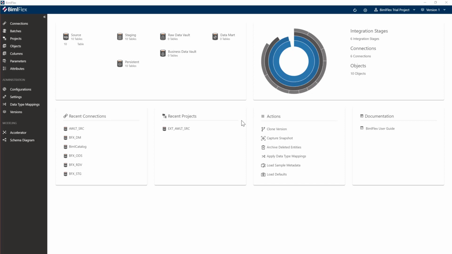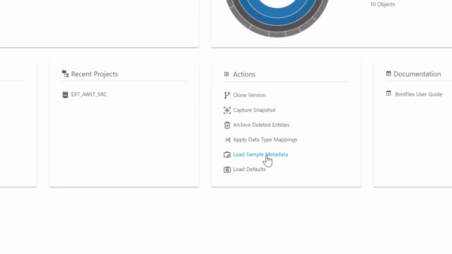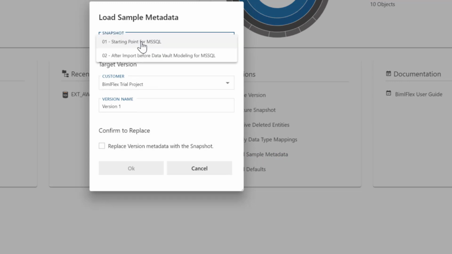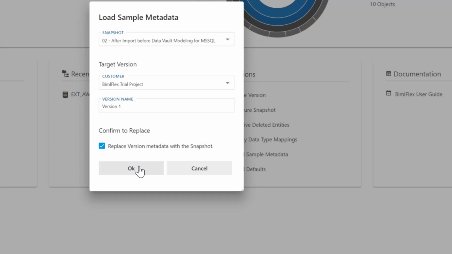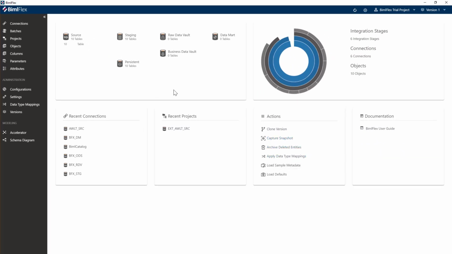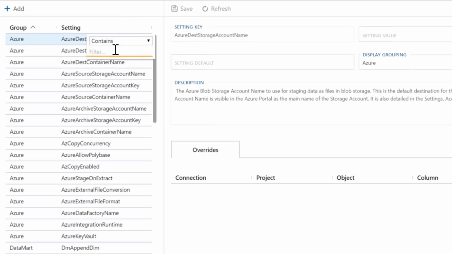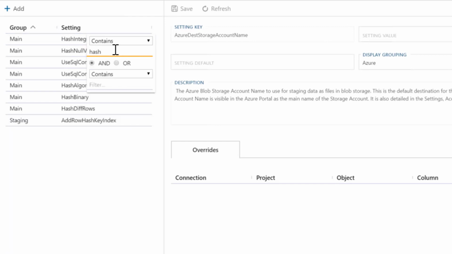Okay, let's have a look at how we would start doing some data vault modeling here. So if you haven't been following along, and it's the first video you watch, let's just go ahead and click the load sample data metadata and do the after import snapshot here. Even if you followed along, let's do this again so we're all baselined and on the same set here. So before we start with the data vault modeling, I just want to take you through a couple of the settings that we need to make sure are set. They are set, but let's just go through them just so you're aware of it.